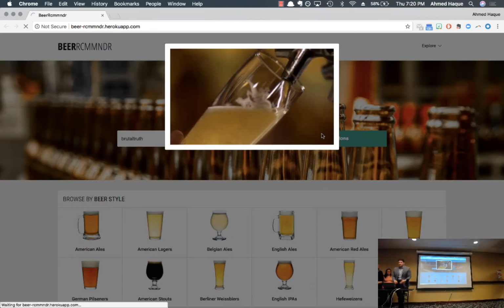You'll see we have a nice loading animation while it's working. To be clear what's going on, it's going to Beer Advocate, scraping Brutal Truth's beer reviews, matching those to features, and then running a machine learning algorithm on that, and then matching up and getting recommendations based on our database.